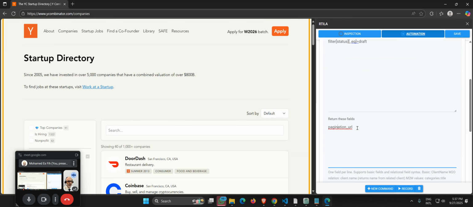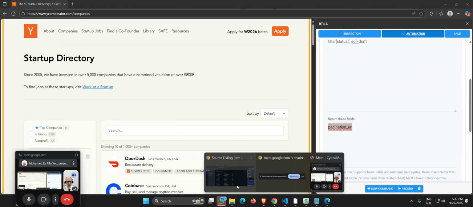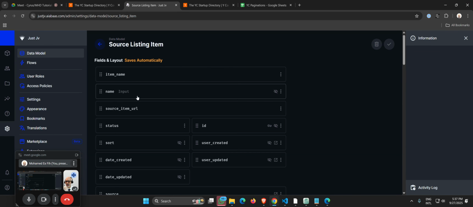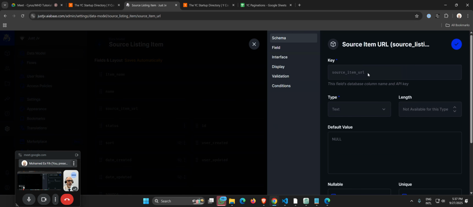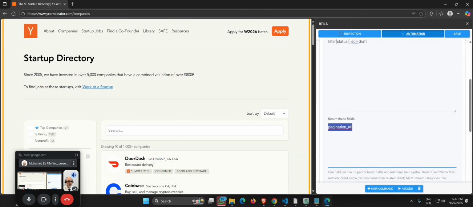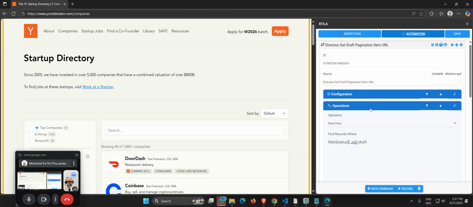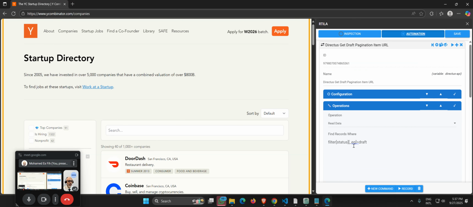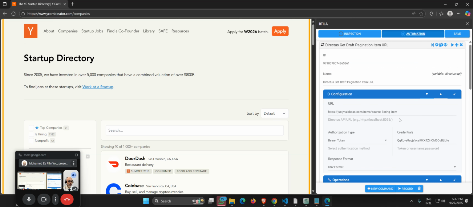And what I want back is not called pagination URL, because on this table we use a different field name. So in source listing item we use source item URL. So this is what I want. Now here I just replace with source item URL, and this is going to get me the first 10 that are draft from the table source listing items. That's what it's going to get me.